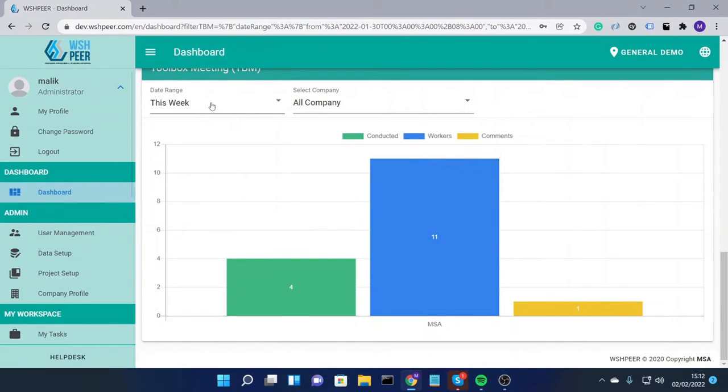Toolbox Meeting Dashboard has the same filters as the PTW dashboard. There is a TBM chart of those that have been applied, the number of workers participating in TBM and comments from workers.